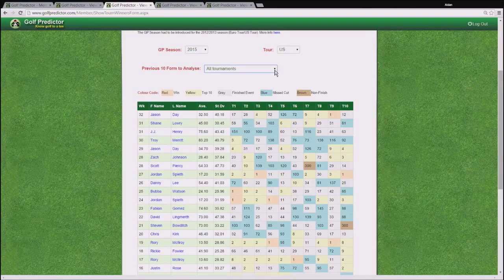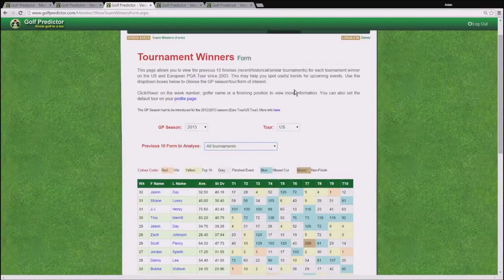You can pick historical, which shows all tournaments that the golfer played on the same course or at the same tournament, and the final option is similar events. So if the tournament run was a major, then it will show the previous 10 results in majors for the eventual winner. If the tournament was a WGC, it will show the 10 previous WGC results for the winner, and so on. So that's the tournament winners form page in a nutshell.